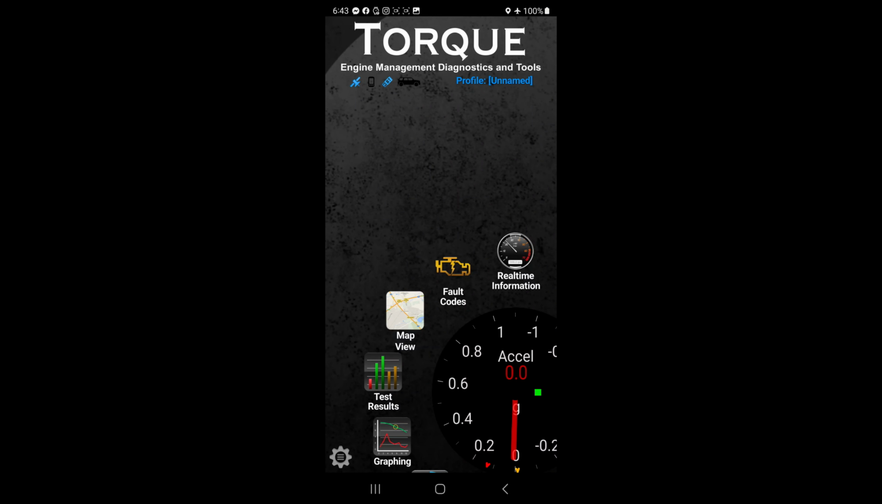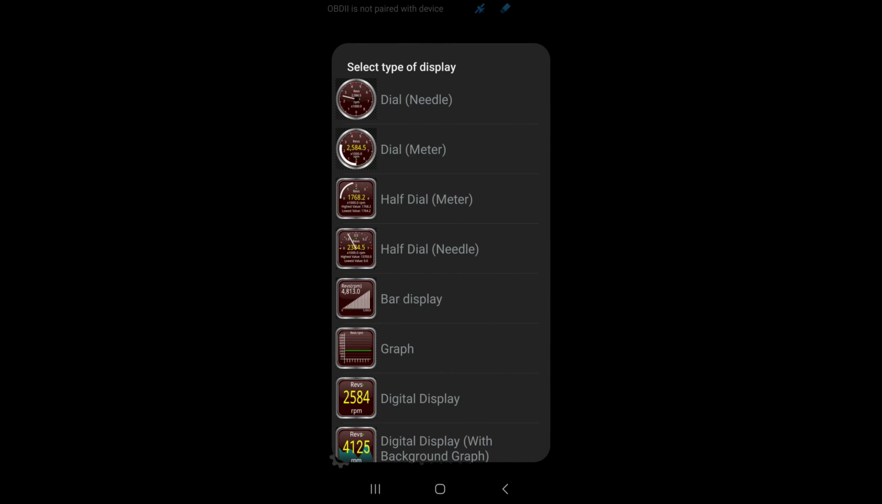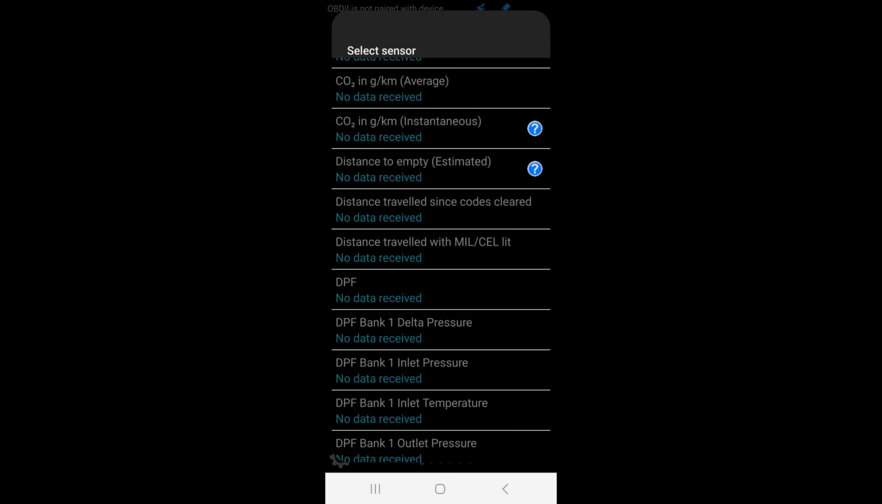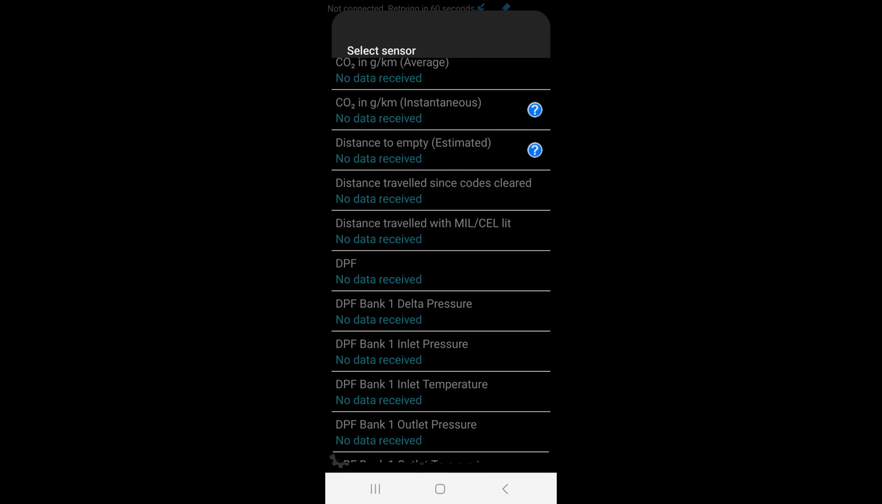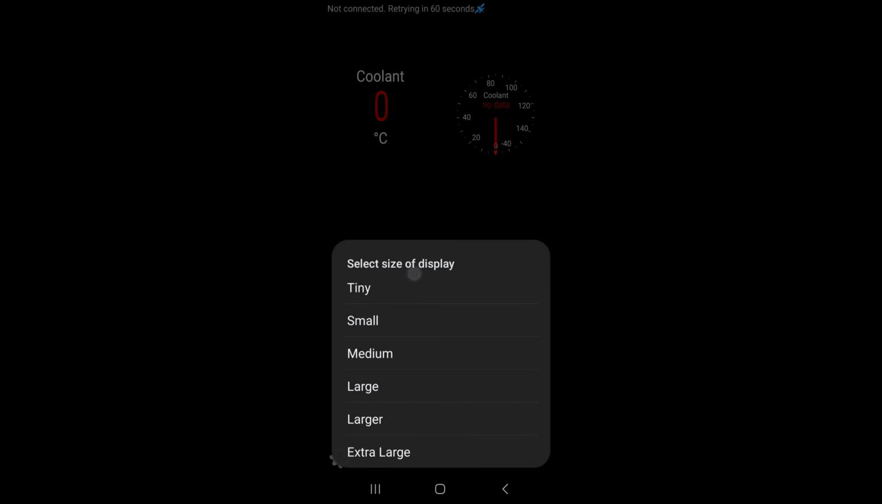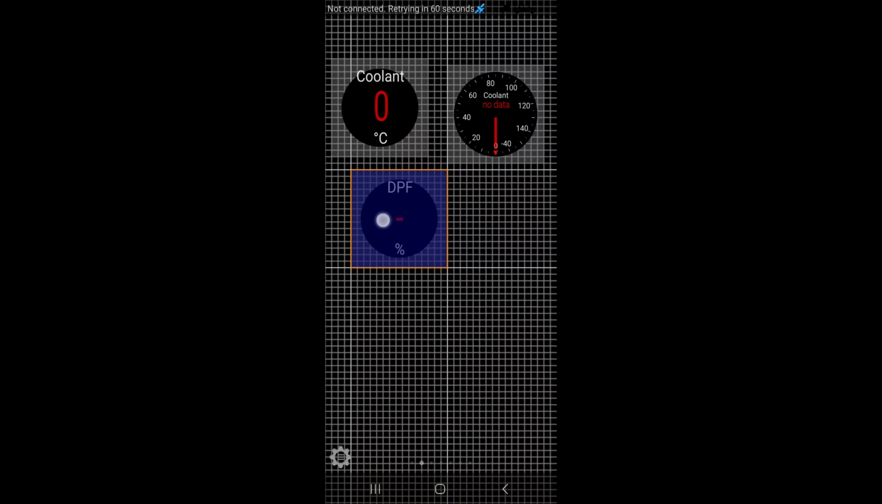So once you've set up the custom PIDs, you need to add them to the display. So we'll go into real time, here where we were before. Hold your finger on the screen, add display, pick your display, scroll down. So DPF here, this was one we added. That's small. That's one of them.